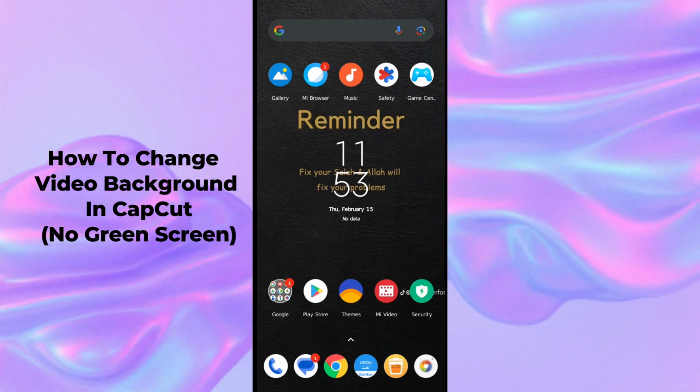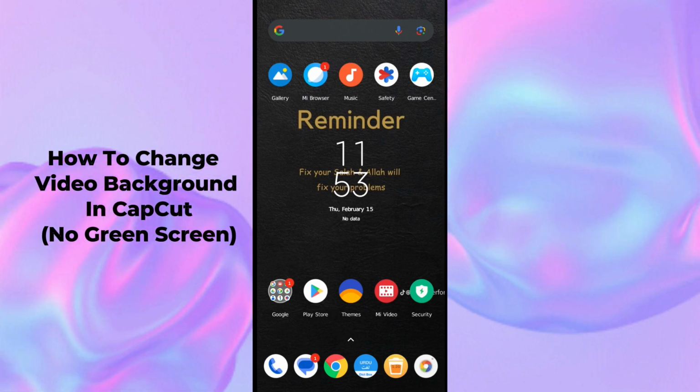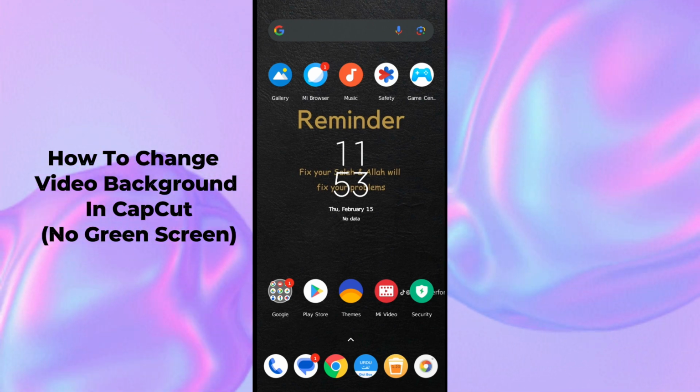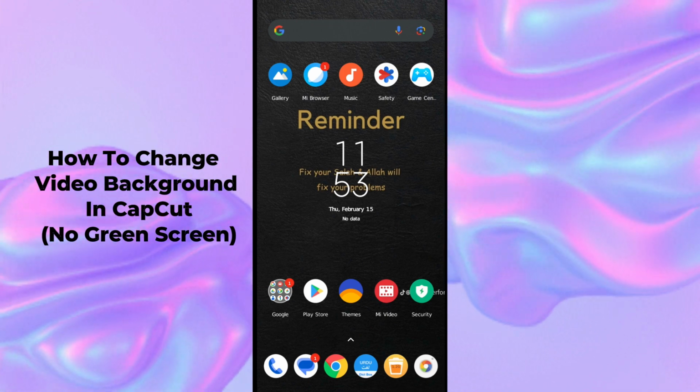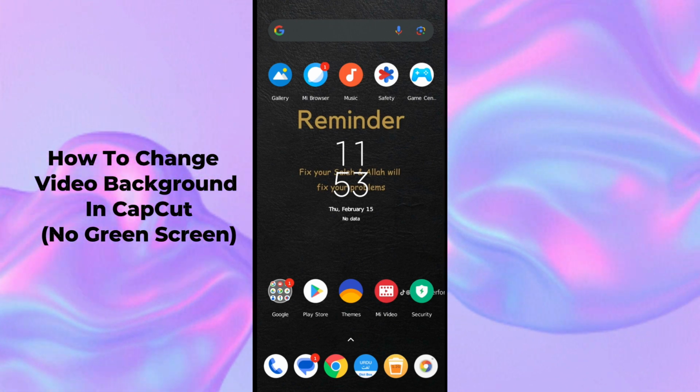Hello guys, welcome back. In today's video, I'm gonna show you how to change video background in CapCut without green screen. So it's pretty simple. Let's get started. First of all, you guys have to simply open up CapCut app on your mobile phone.